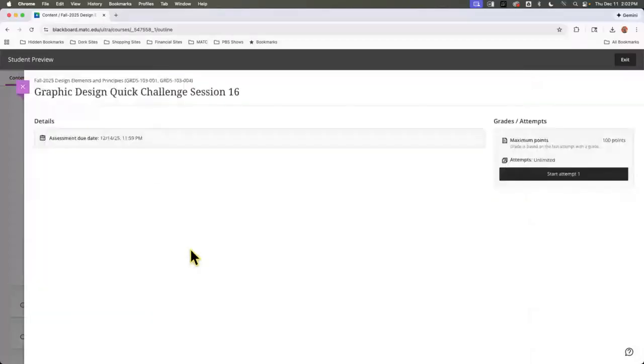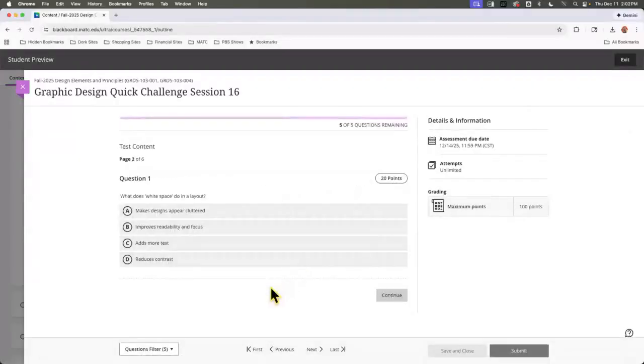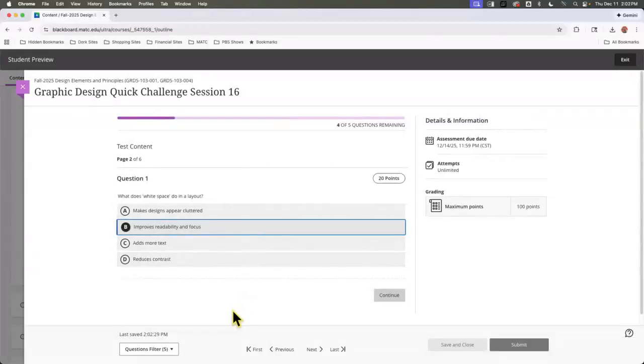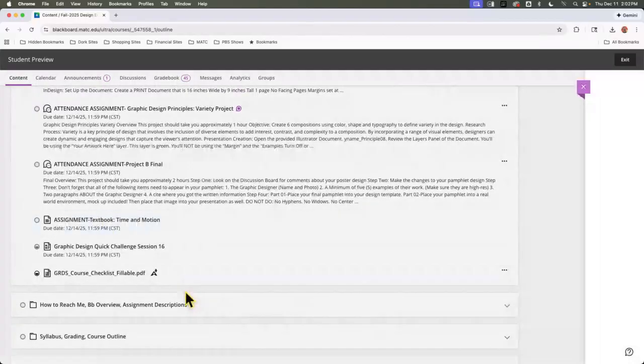Last quick quiz. Is this the one that's not set up right? All right. What does white space do in a layout? Improves the readability and focus. That's what it does. White space gives that space around objects. There you go. There's that one.